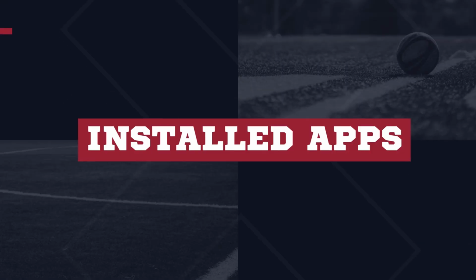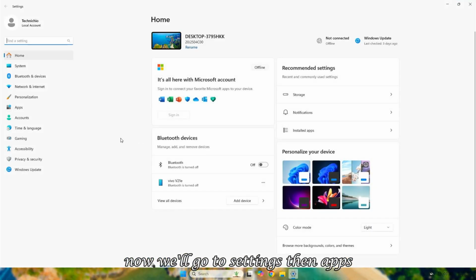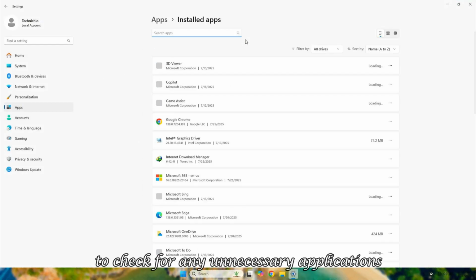Seventh step, installed apps. Now we'll go to Settings, then Apps, then Installed Apps to check for any unnecessary applications.